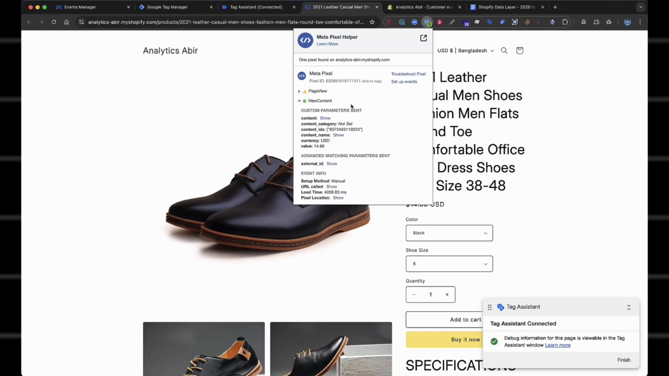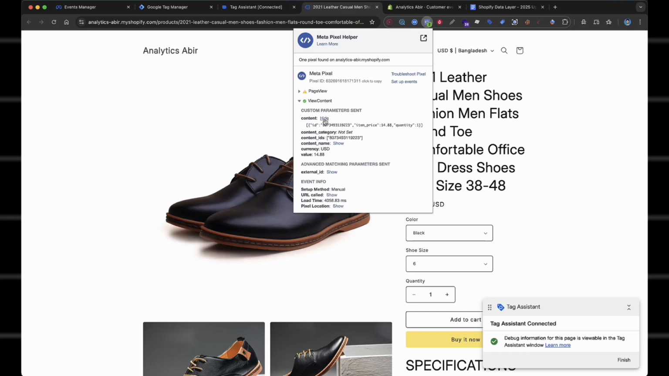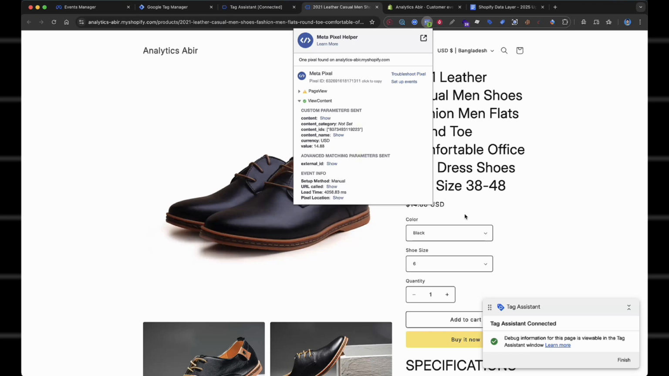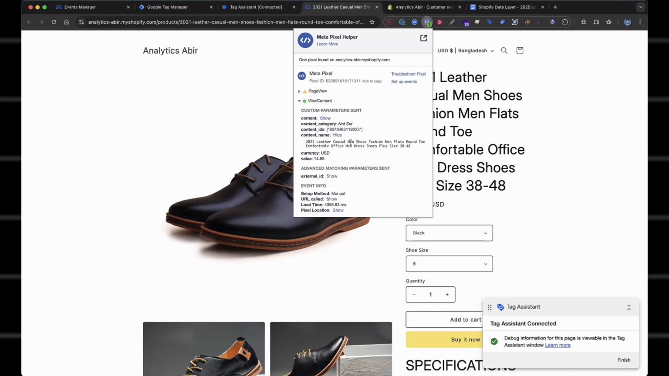Here it is showing the view content. Here are the contents and the content category. Because this product has no category, this is my testing store, that's why it is showing not set. The content IDs, the name, the currency, the value, everything is showing here. Here is the external ID.